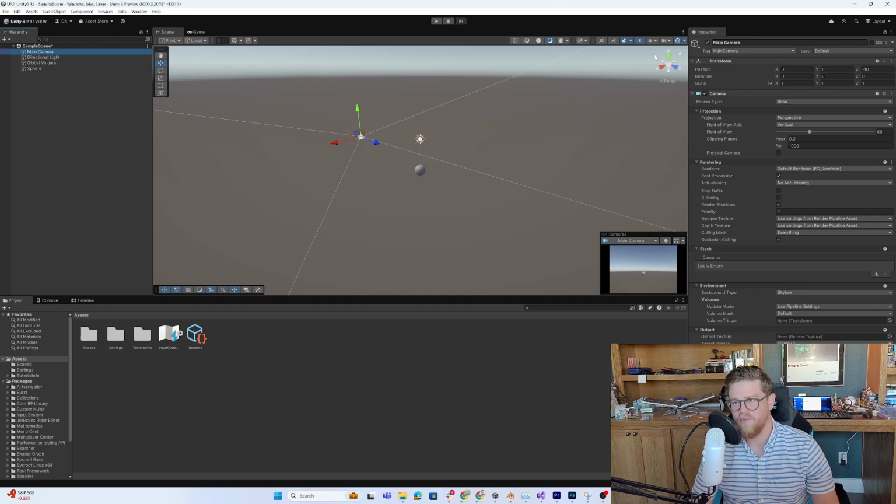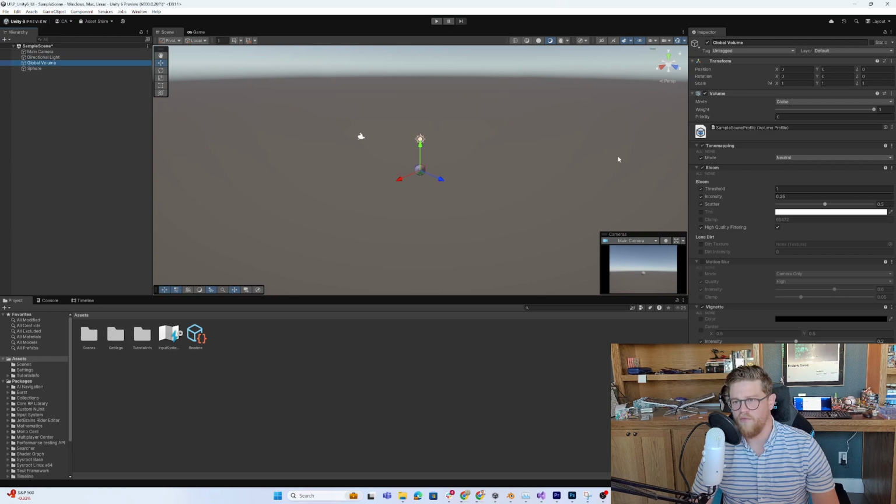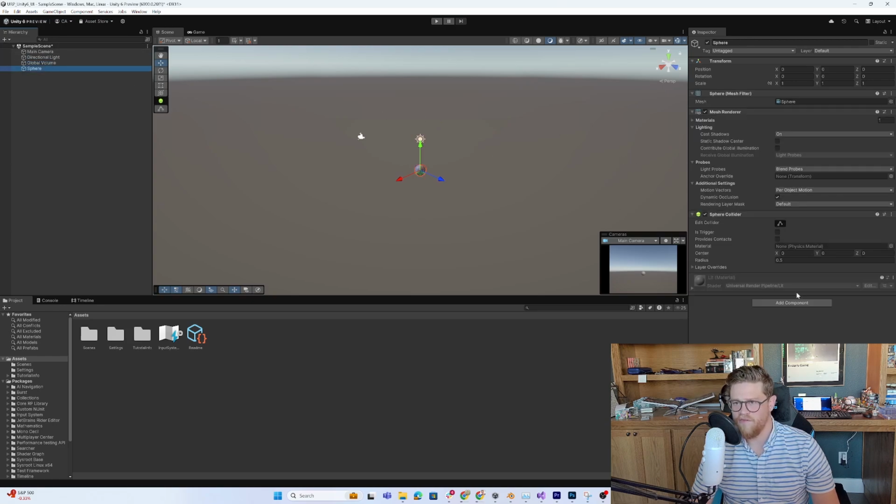So I have the main camera selected. Therefore, in the inspector, I have a transform, which is position, rotation, scale, a bunch of camera settings, an audio listener, and one script that's automatically applied, so on and so forth for a directional light, a global volume, which has some post-processing effects, and the sphere itself, so it comes in with a collider.